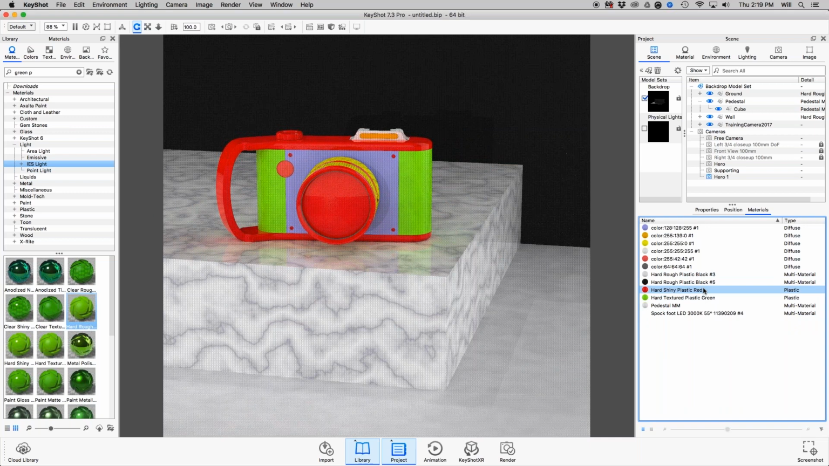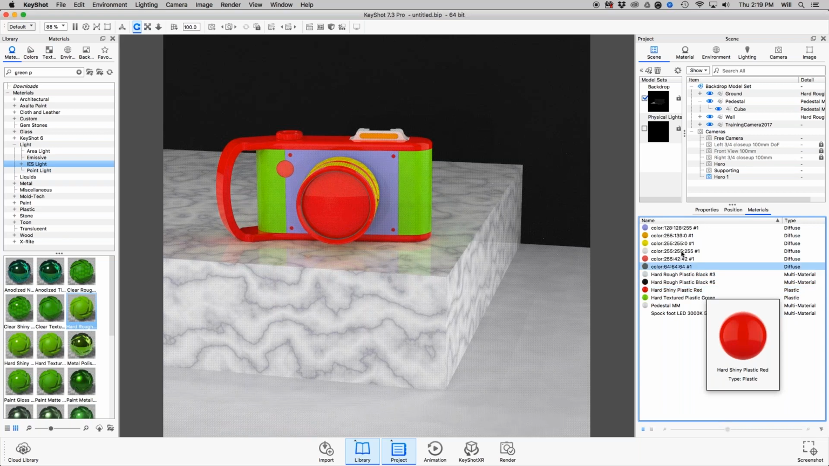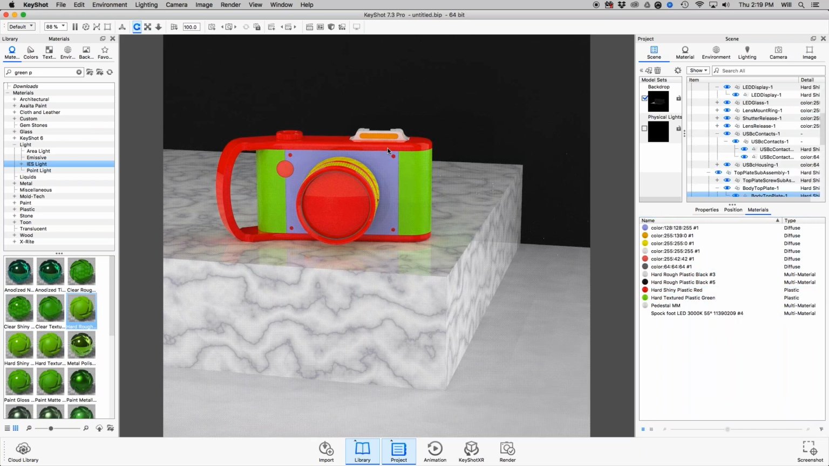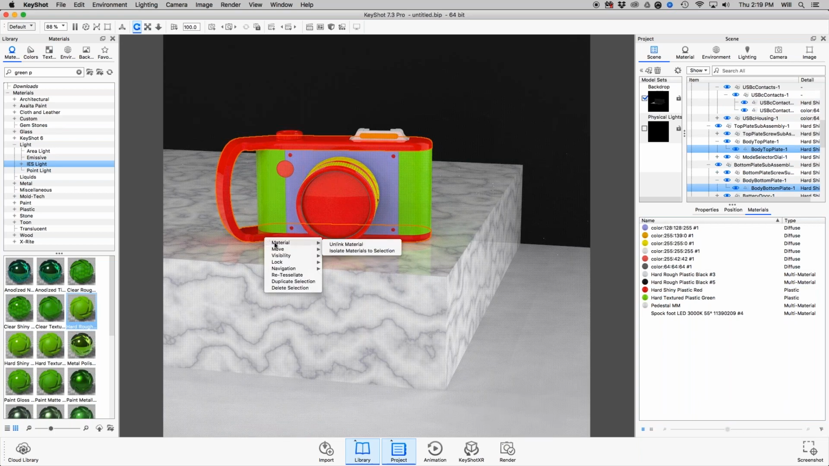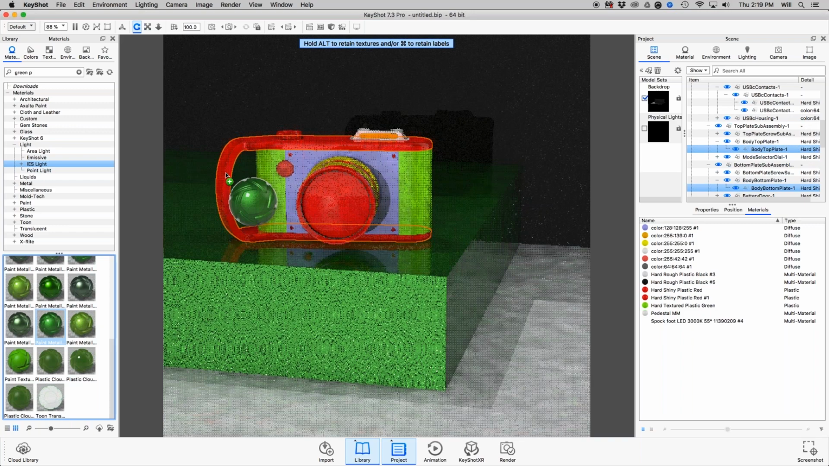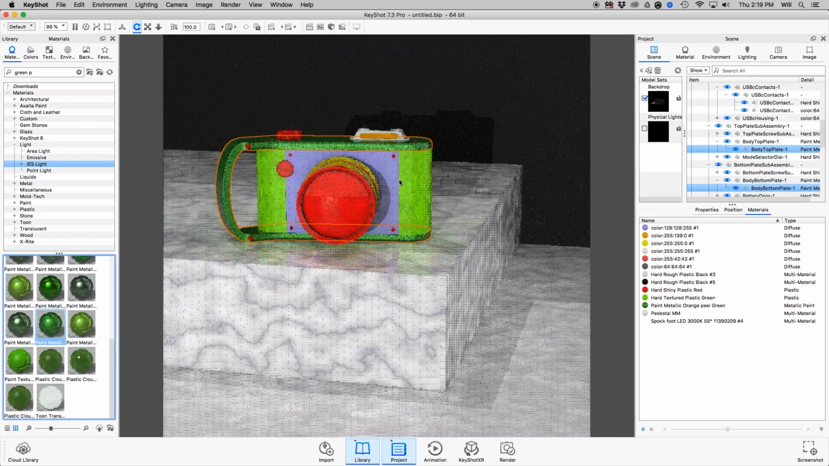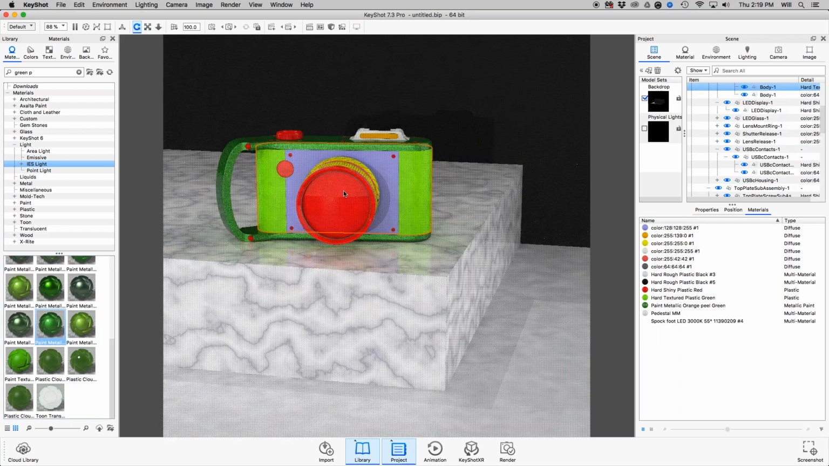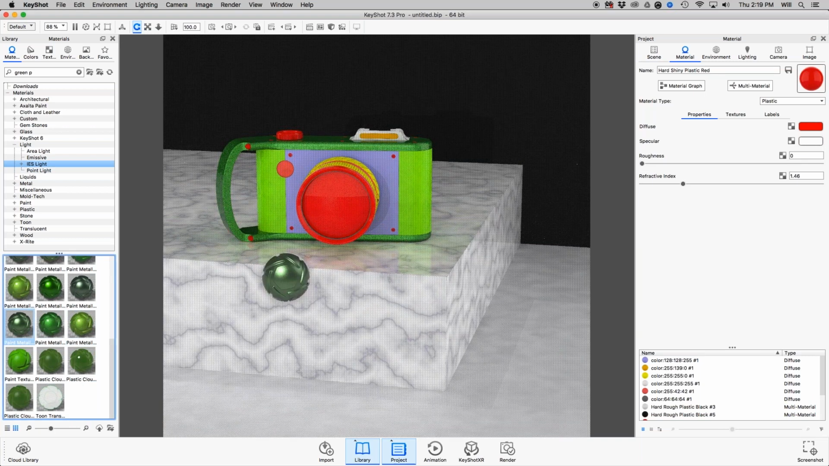The other one that Rex had mentioned was the isolate materials to selection. So I have a bunch of red ones here that are all the same. Let's say I want just these 3 red ones to be linked together and separate from the rest of these other red ones. I could right click, say material, isolate materials to selection. Now, if those get a different color, they're linked to each other, but also the red ones that they were part of are still linked to each other as well.